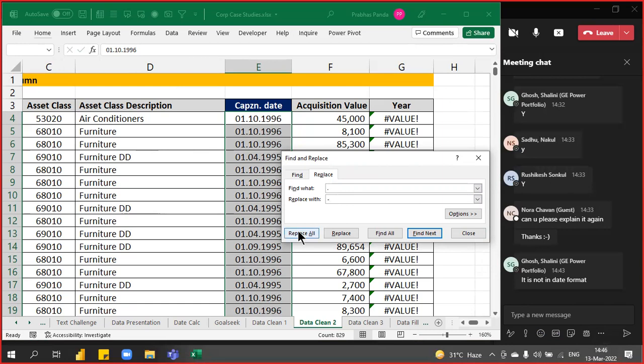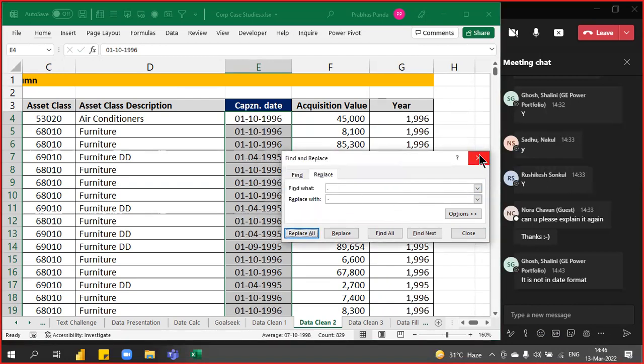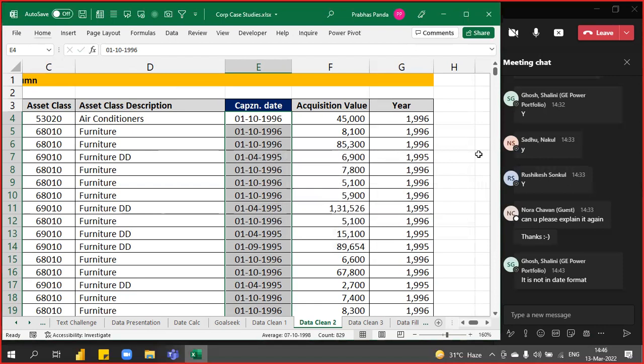Once you click Replace All, immediately it will throw a message: all done, we made 1658 replacements. Click OK and come out of the Find and Replace box. Now you can see your entire data is cleaned. This is the procedure for our problem number 2, the solution to clean up the data, bringing the date into proper date format.